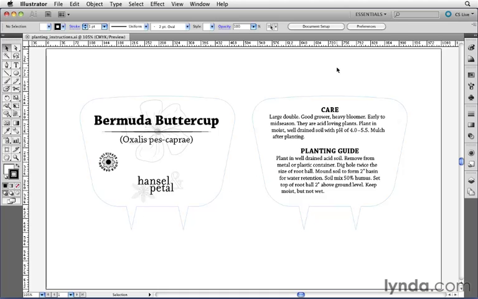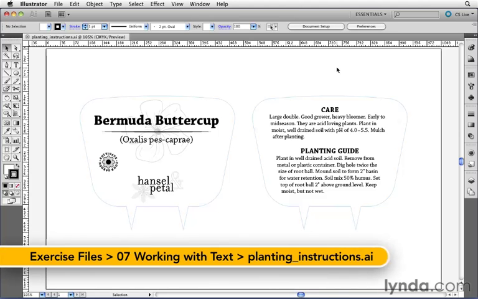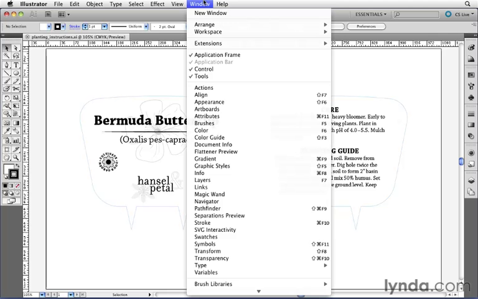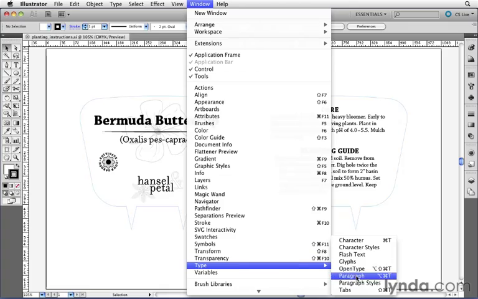While you can apply some basic paragraph settings to point text, the majority of the paragraph features that you'll find inside of Illustrator are most useful when working with area text. You can find the Paragraph panel by going to the Window menu, scrolling down to the bottom where it says Type, and then choosing Paragraph.